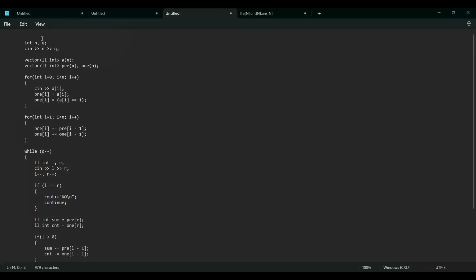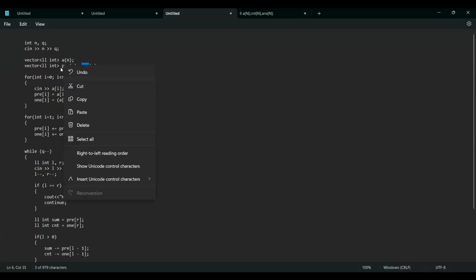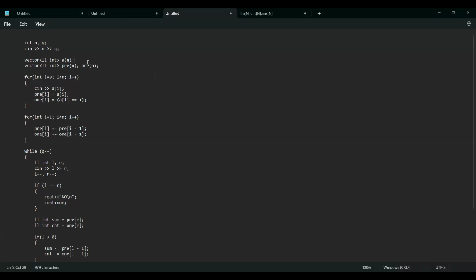So in this, I have first taken n, the number of elements, and the number of queries as input. This is my array A. This is for prefix sum, and this is the prefix sum of ones. How can I count the number of ones in a range quickly? That is using prefix sum. This is for finding the sum in a range. So this is prefix sum, and this is array A1, how many ones are in a range in array A.